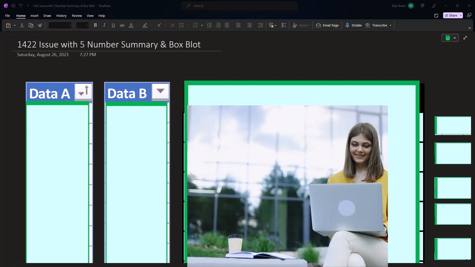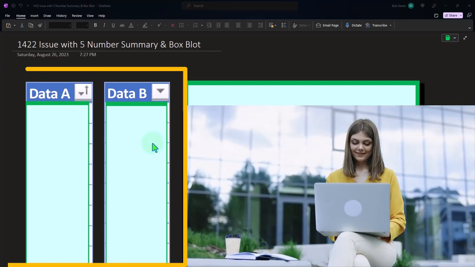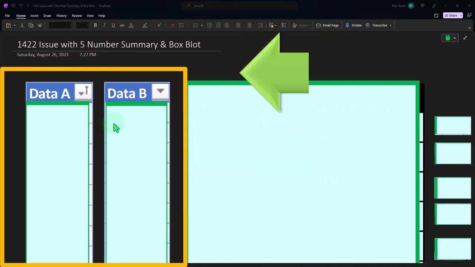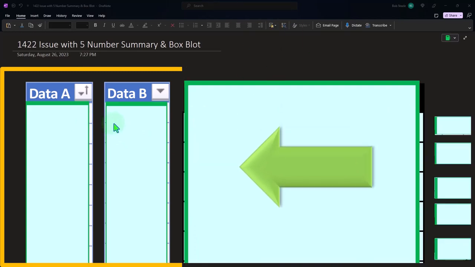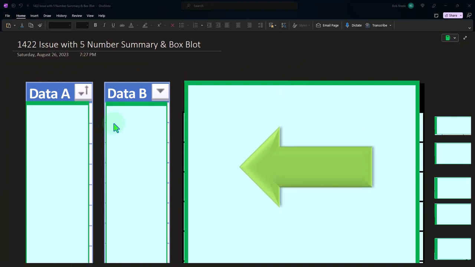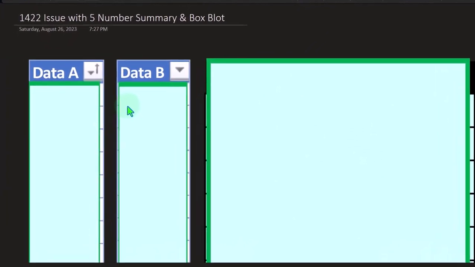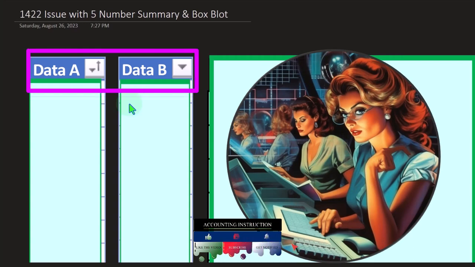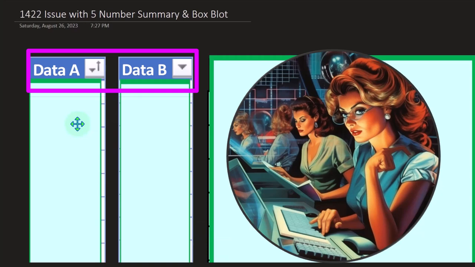OneNote desktop version here, data on the left-hand side, two data sets this time, creatively named Data A and Data B. We're going to do some of our standard stats on both data sets, including the mean or average, the min, quartile 1, median or quartile 2, quartile 3, and the max. We'll also create a box and whiskers for both data sets, otherwise known as a box plot. And we will see that although both data sets are very different, we're going to come up with the same stats and basically the same image in the form of a box plot.